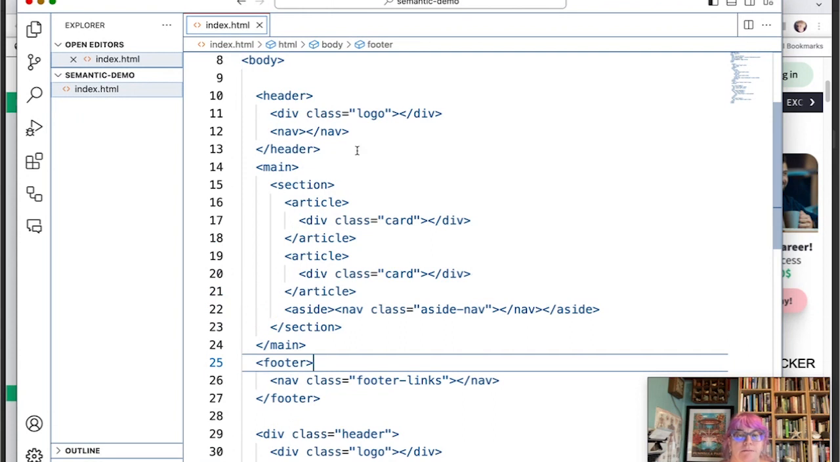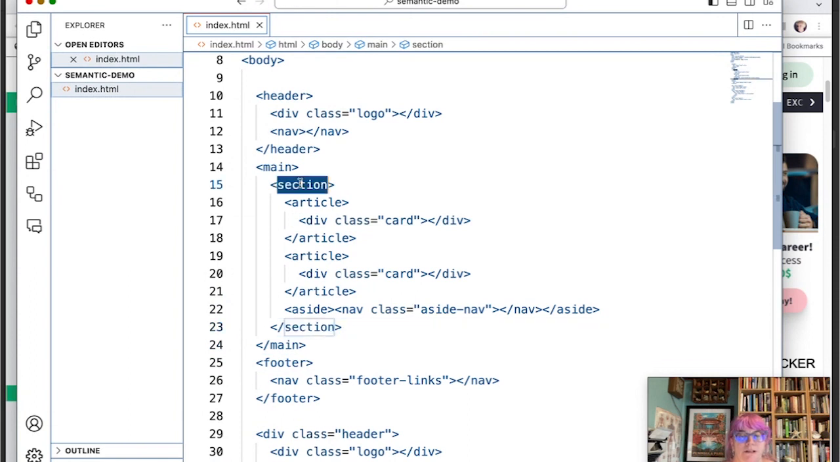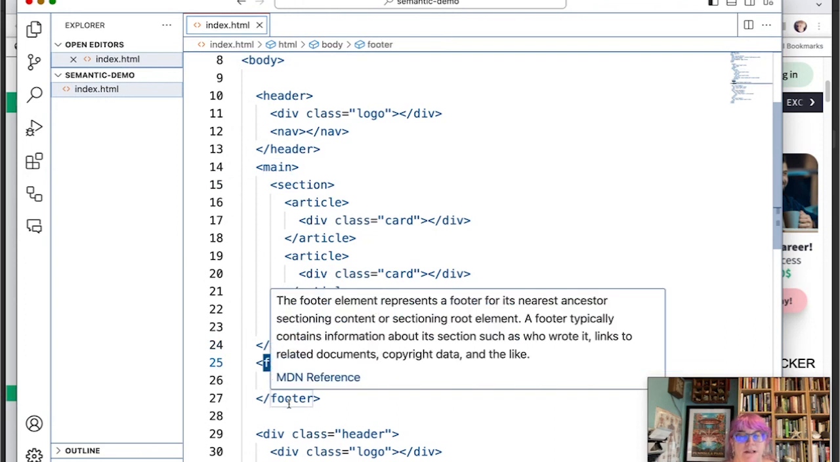So as you can see, much easier to understand the structure of this page. I can see where the section is closing. I can see where main is closing. I can see where the footer starts and ends.